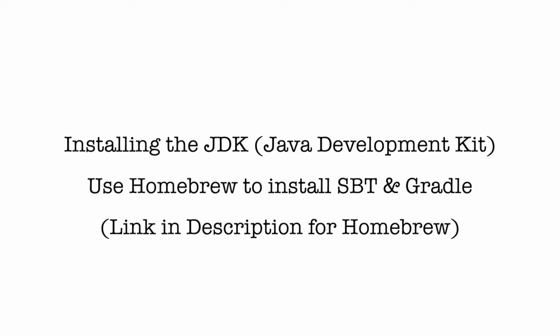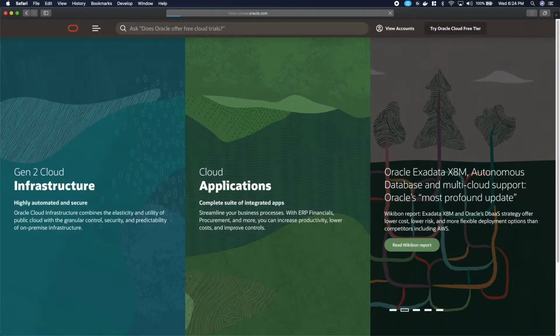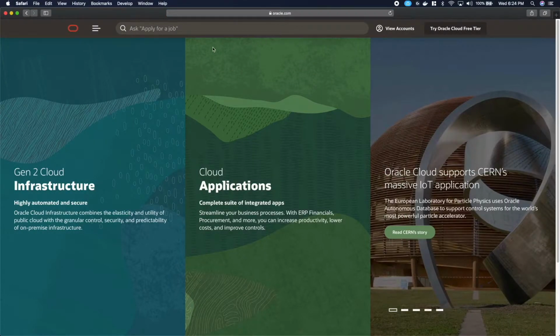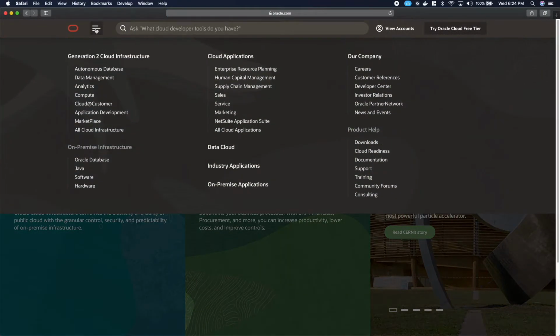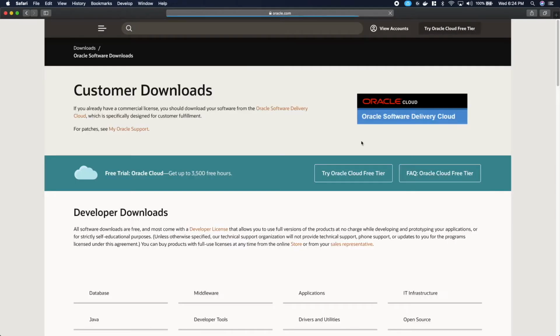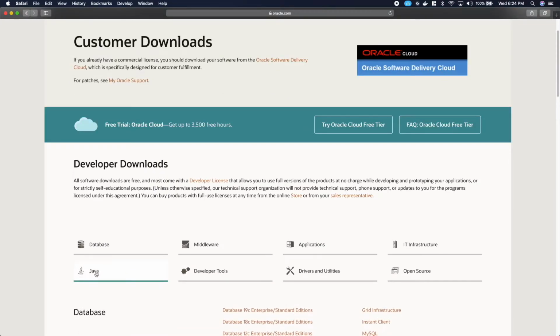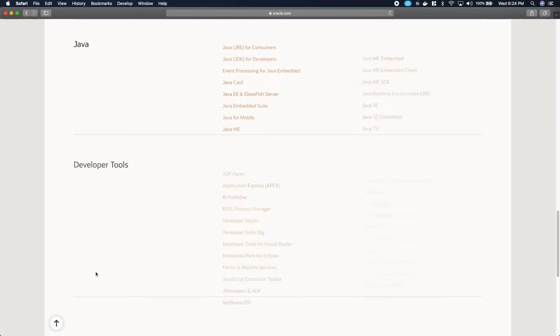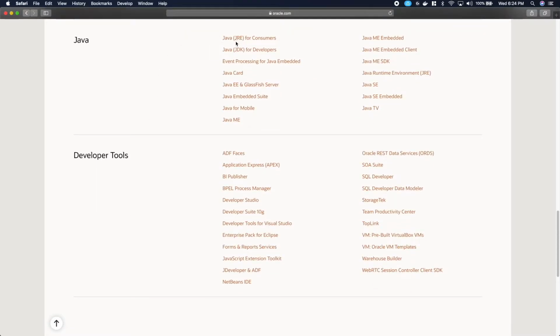Let's get started. Open a browser and navigate to oracle.com. Click on the hamburger icon located to the left. In the drop-down, click on the Downloads link. Scroll down a little bit and click on the Java link next. Now you can go ahead and click the Java JDK for Developers link.